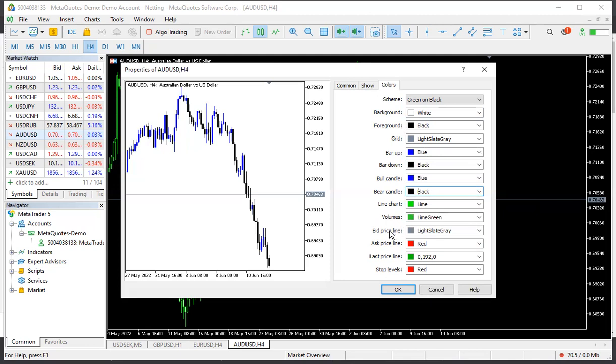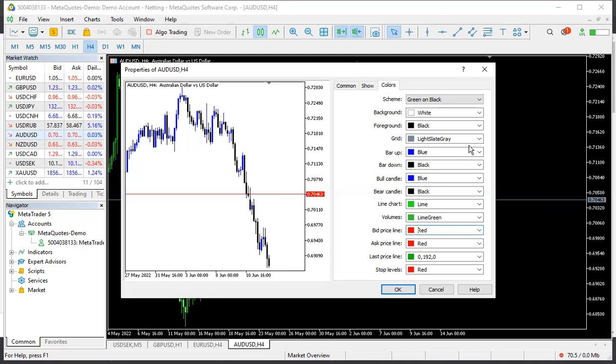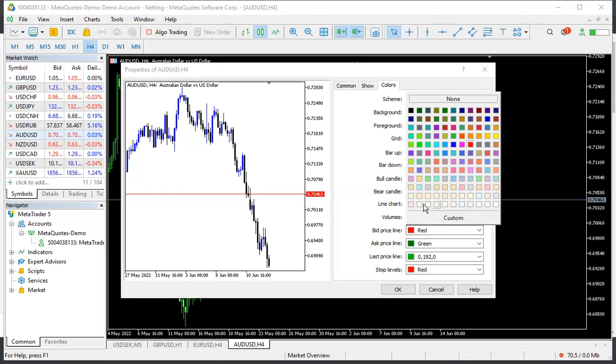What I have to do is come to the bid price line. Remember, we learned about bid price and ask price. So this is the line that displays the bid and the ask price. So I can choose maybe red. I can choose any color that I want for the bid and the ask price. I can change the ask price color to, let's say, maybe green. Any color that I want to choose for the bid and the ask price.